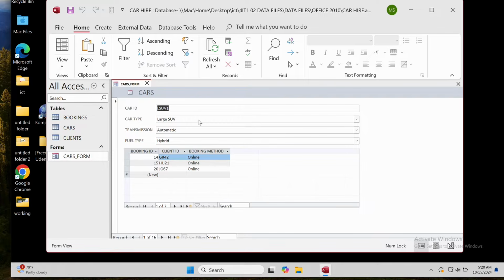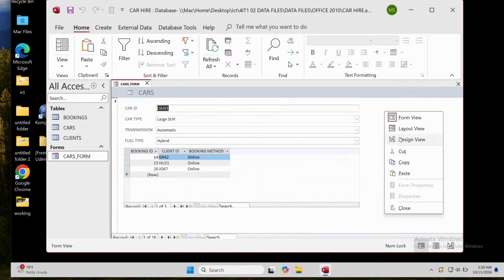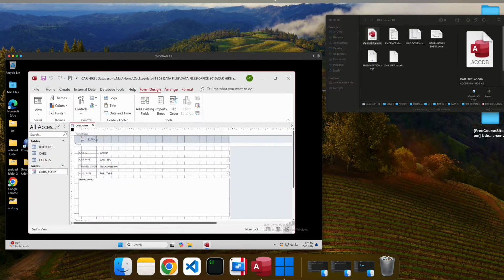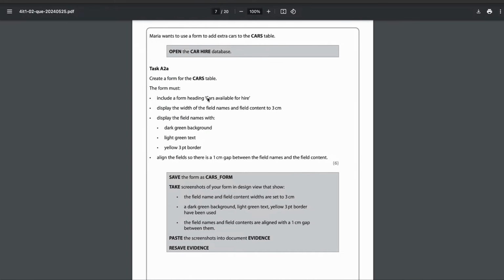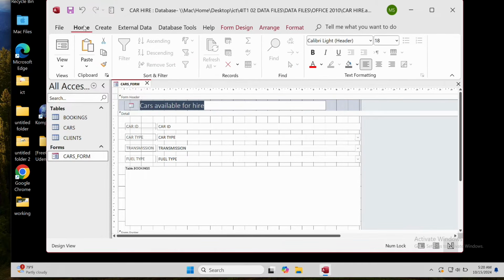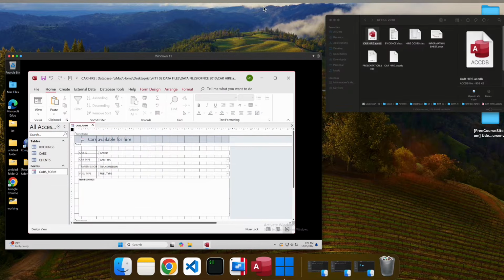Then this is the cars form, but you have to do some editing here. What will be the title? Cars available for hire, right? So take these things and paste it here. Cars available for hire. Maybe it's just based on you. I just want to add a bold color here.